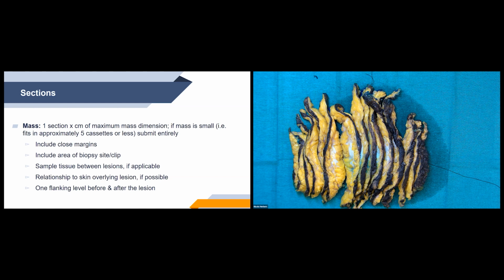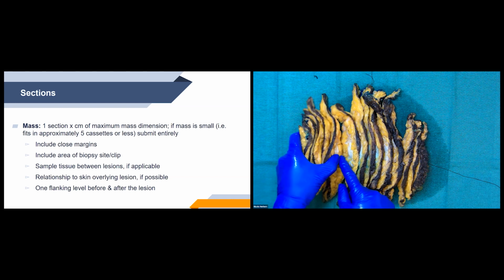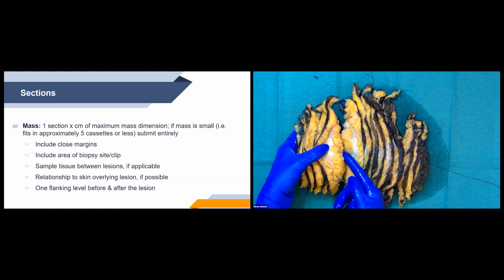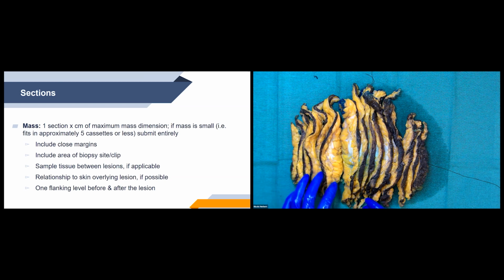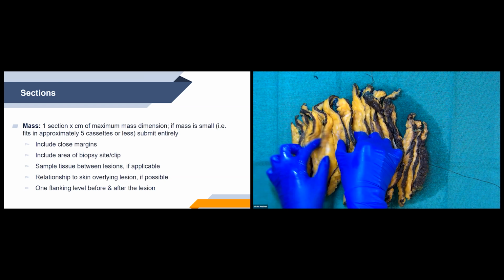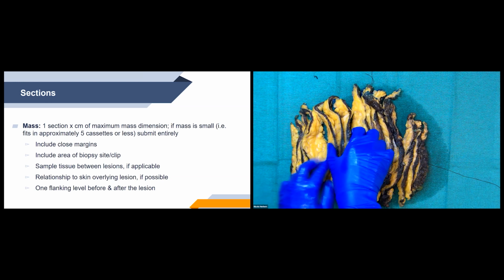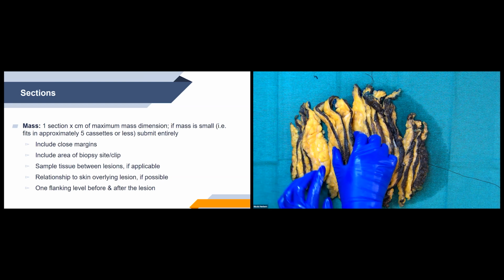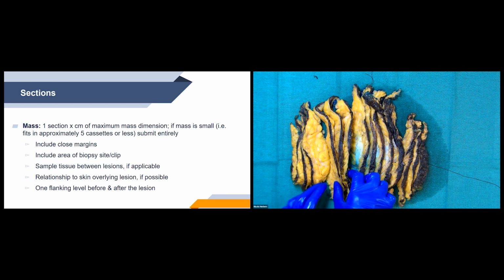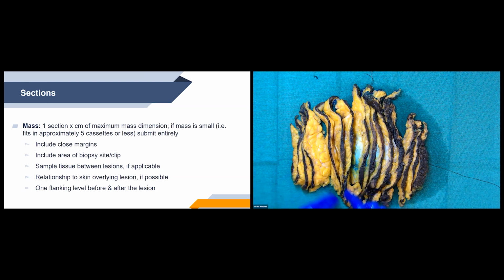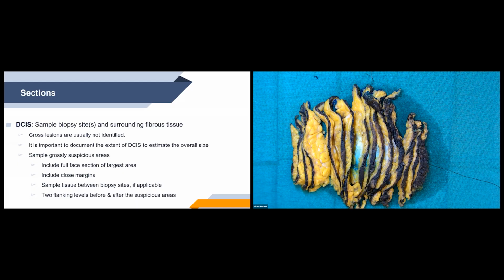If the skin is really close, then I'll want to take a section of the overlying skin. And then I'll do 1 flanking slice before and after the mass. So if the mass is in these slices here, then I take a section here and a section here. And that would just be to make sure that the mass isn't extending further than I can see grossly.